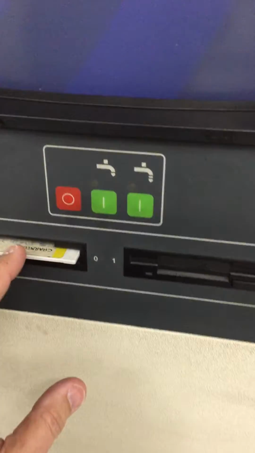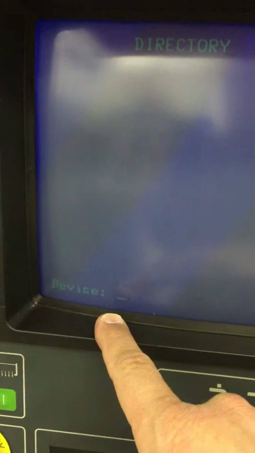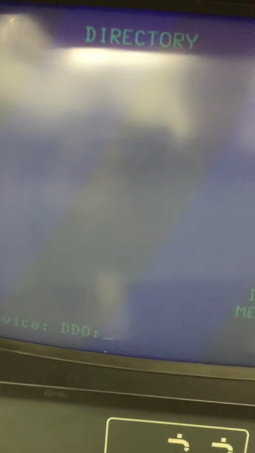We will switch the chargement disk out and we will load the TEC files. Grab this disk, which is the Charmilles TEC files. We'll load it in the disk drive 0, and we will go to the menu screen and we will hit files, directory, and then in the device right here we will type in disk drive 0 again. So we go DD0:, and we hit enter down on the keyboard after we've entered those in.